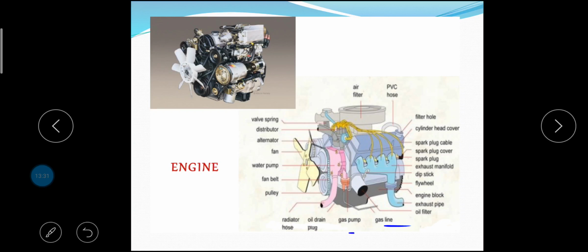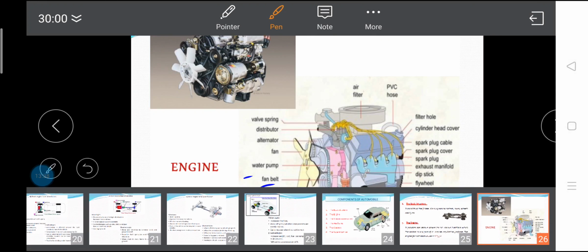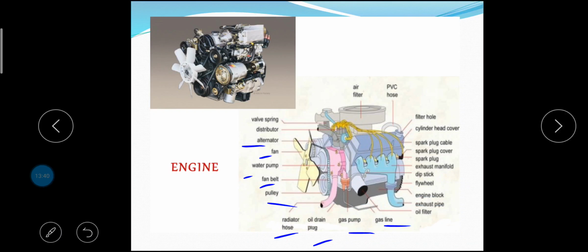This is the gas line, gas pump. This is the oil drain plug, radiator hose. This is the pulley, fan belt, water pump. This is the fan, alternator, distributor. This is the valve spring. This is the air filter. This is the PVC hose. This is the feeder hole.